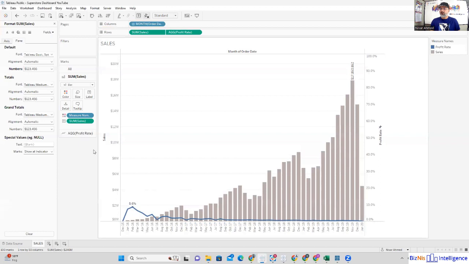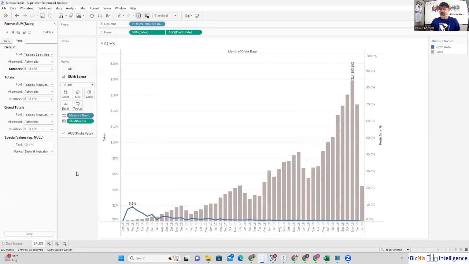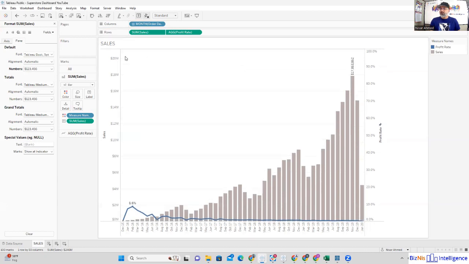You can format the tooltips as well, clicking on them. A pop-up will show up here where you have the tooltips. You can change the labeling here as you wish, or as you wish to customize it. Now that we have this, I want to edit some of the titles on here. I don't need to show the month of order date here at the top. I like to keep it clean. I'm going to hide that here.